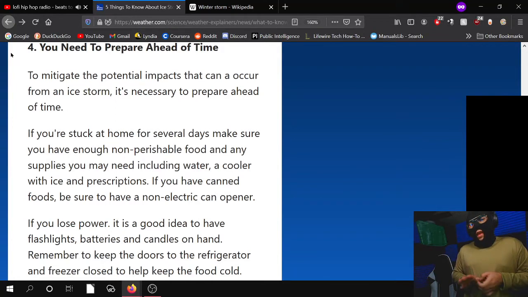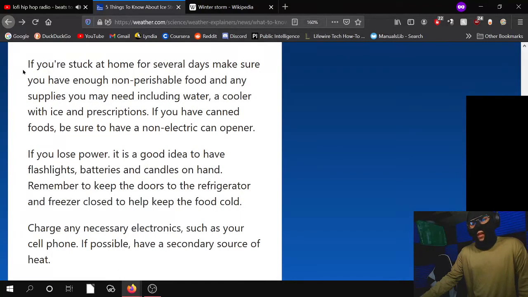You need to prepare ahead of time. To mitigate the potential impacts that can occur from an ice storm, it's necessary to prepare ahead of time. If you're stuck at home for several days, make sure you have enough non-perishable foods and any supplies you may need, including water, a cooler with ice, and prescriptions. Non-perishable just refers to food that has a very long shelf life and does not require refrigeration, since people usually refrigerate a lot.